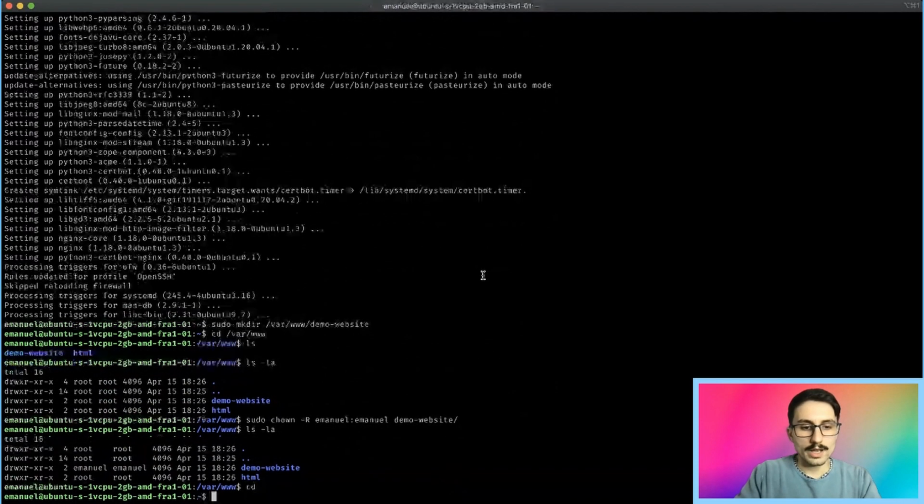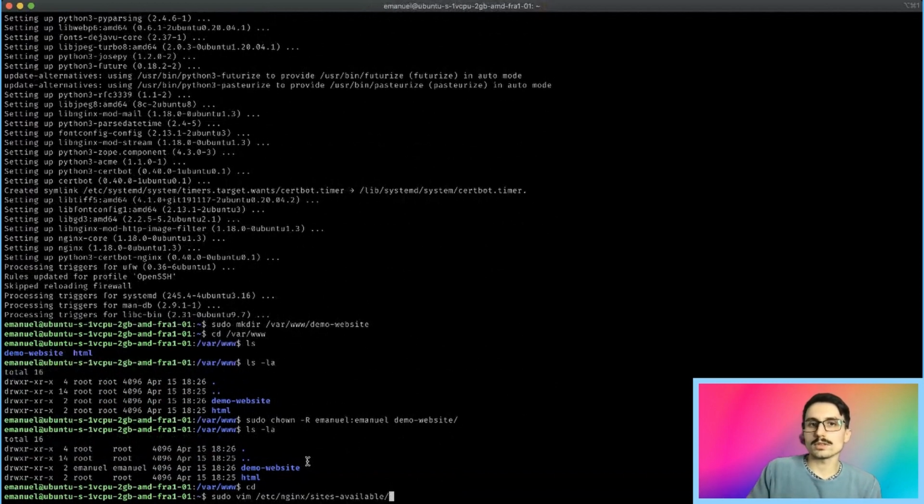Now we want to go inside the etc folder, and then navigate to the nginx folder, sites-available. So essentially how nginx works is we have two different folders. We have the sites-available folder, which is where we're going to add all the different nginx configurations for the sites, and then we need to create a symbolic link, which is basically a shortcut, between both of these folders when we want to activate our website. So let's go ahead and do that.